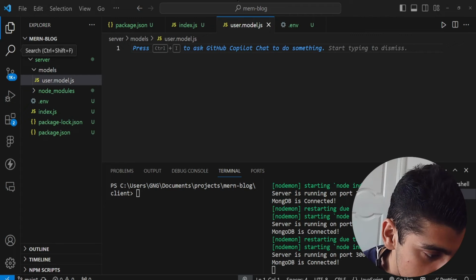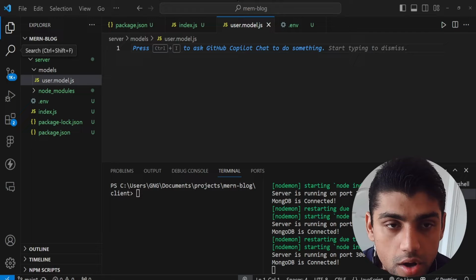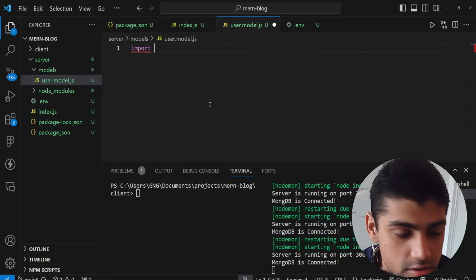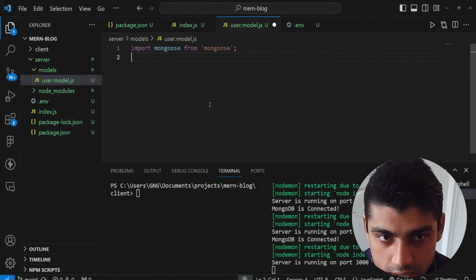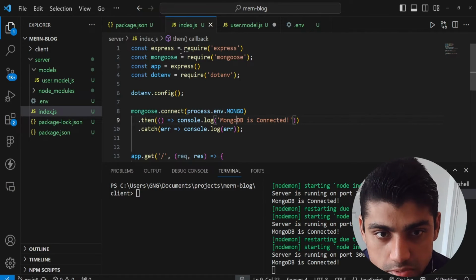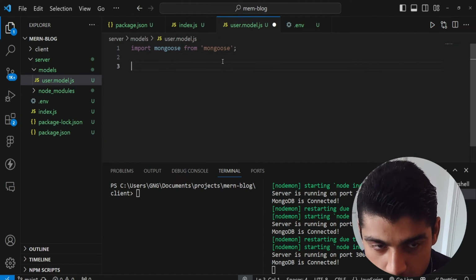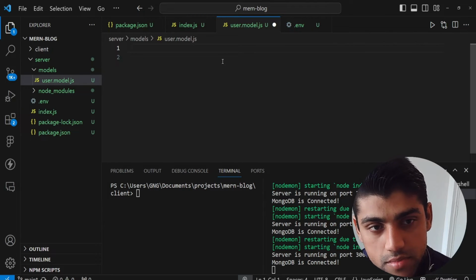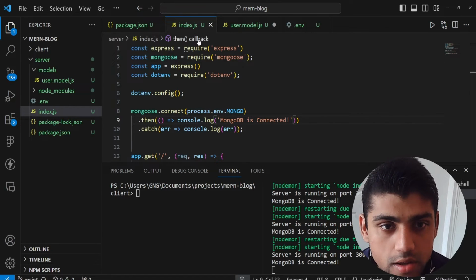For the model section over here, what we're going to do is create the model. It's easy to use, but you have to use mongoose here as well. So import mongoose from mongoose. This way is also valid. So const express equal to require express, or import mongoose from mongoose, are both valid imports. Essentially I'm going to use this way because it's more of the ES6 way.